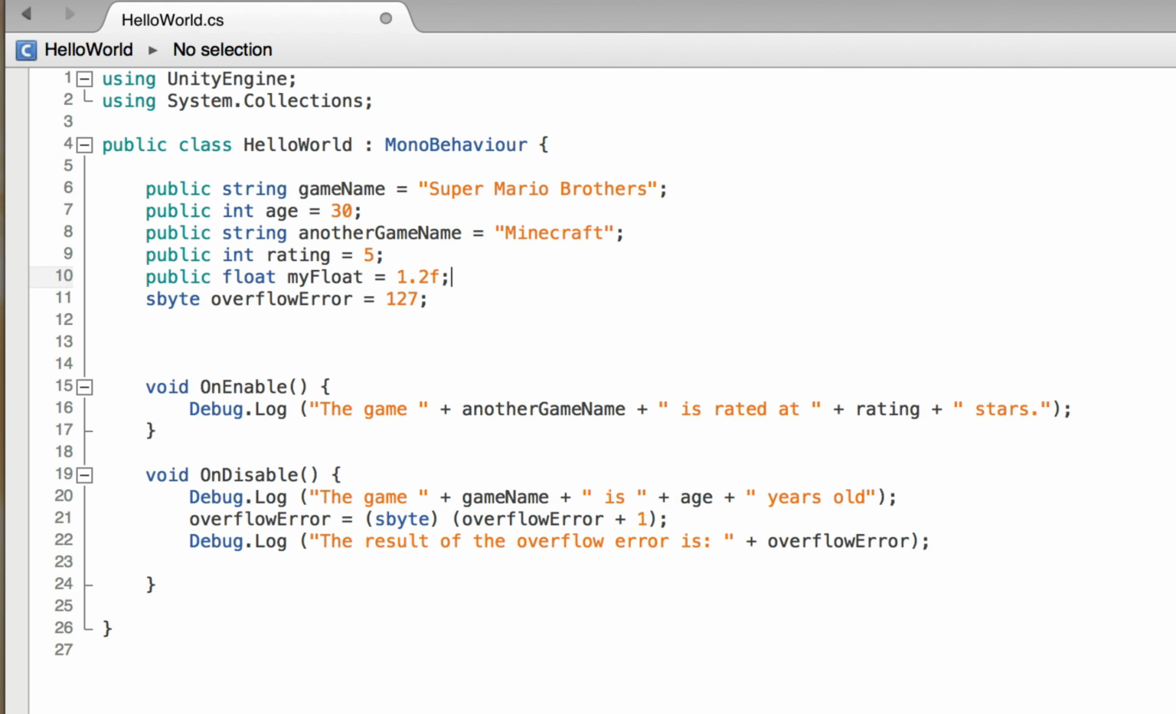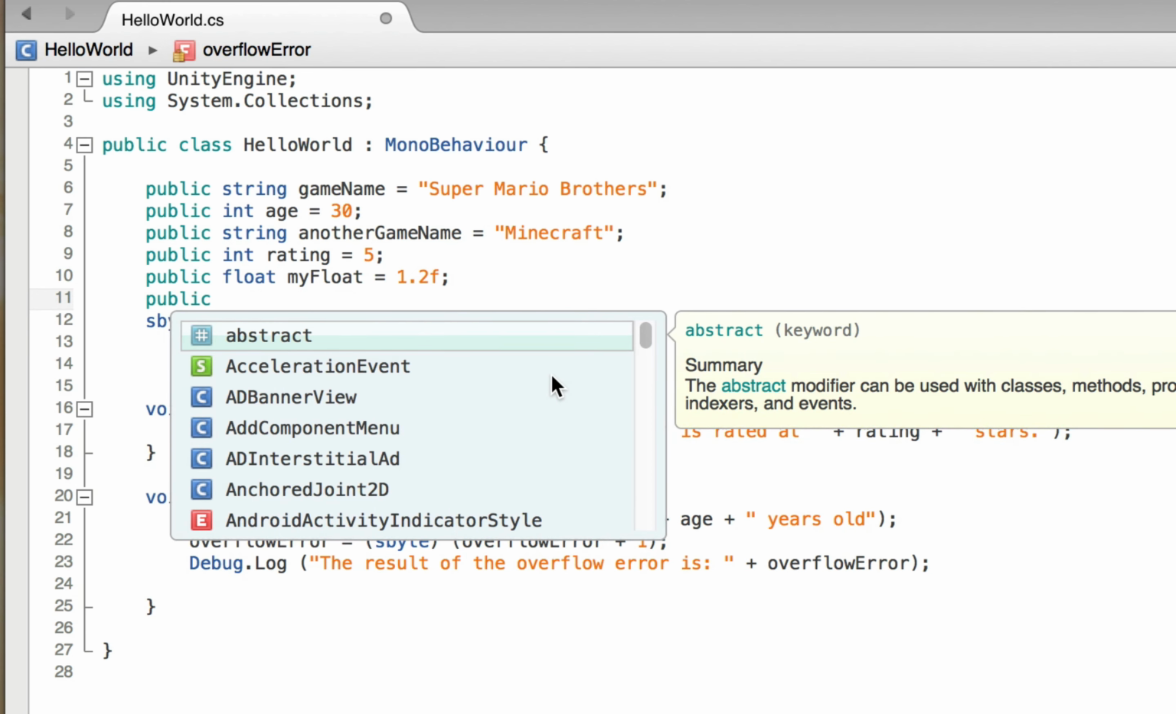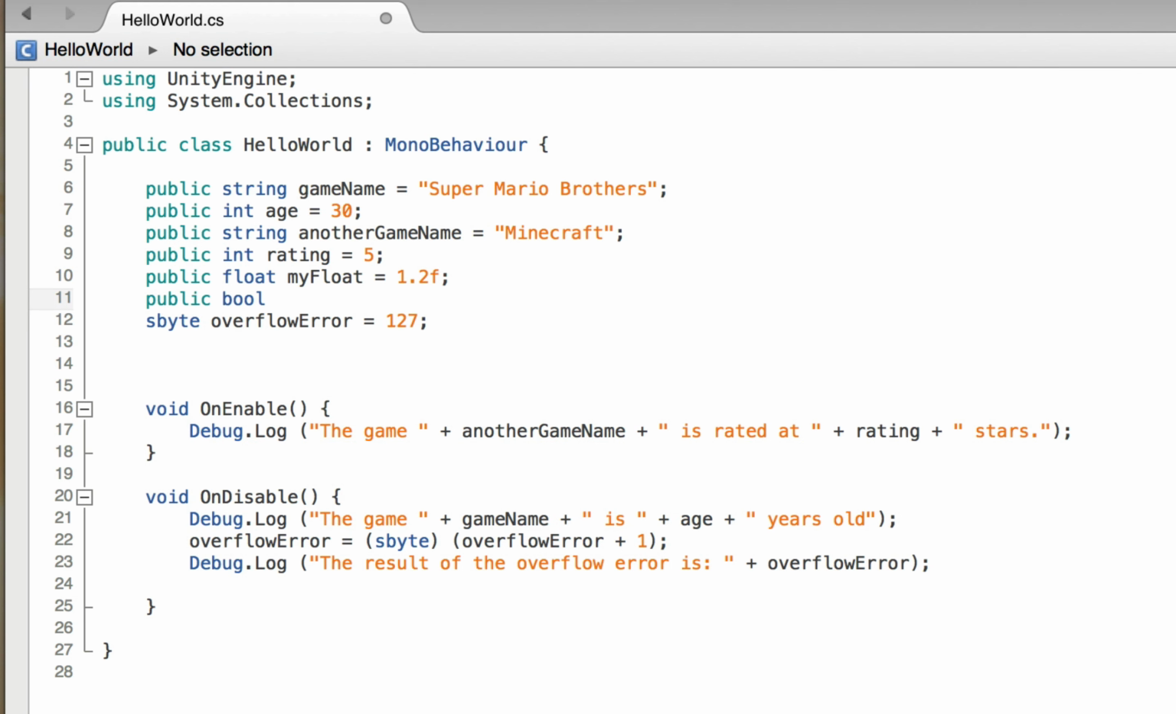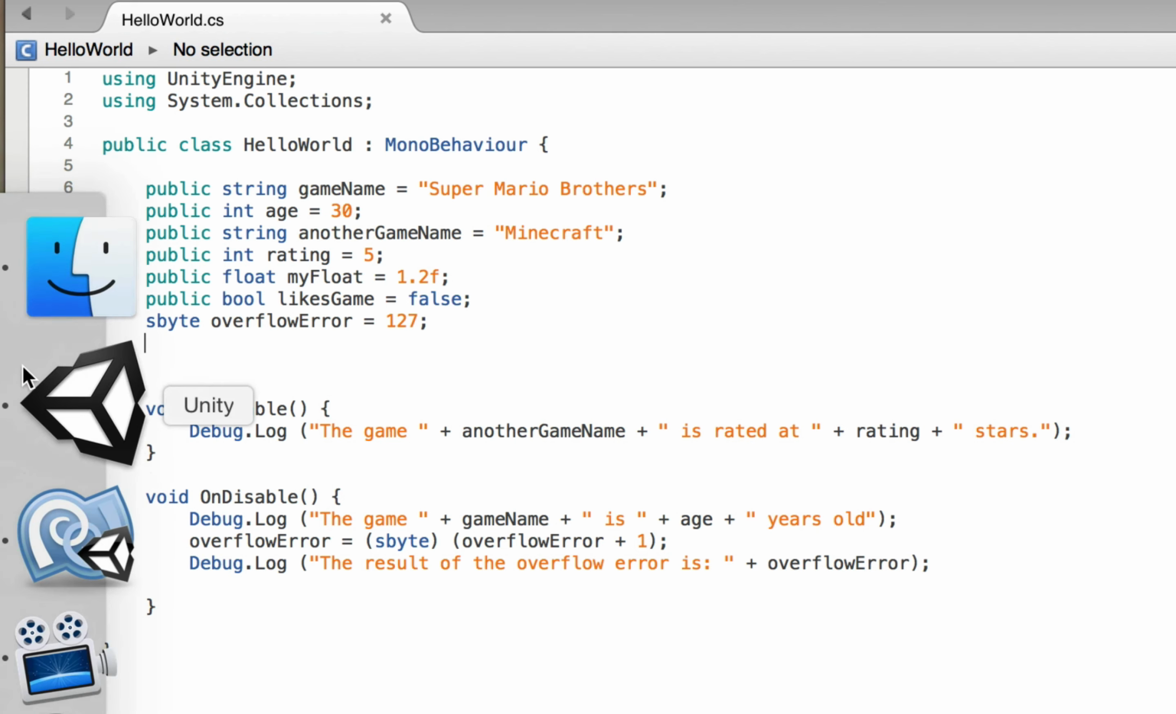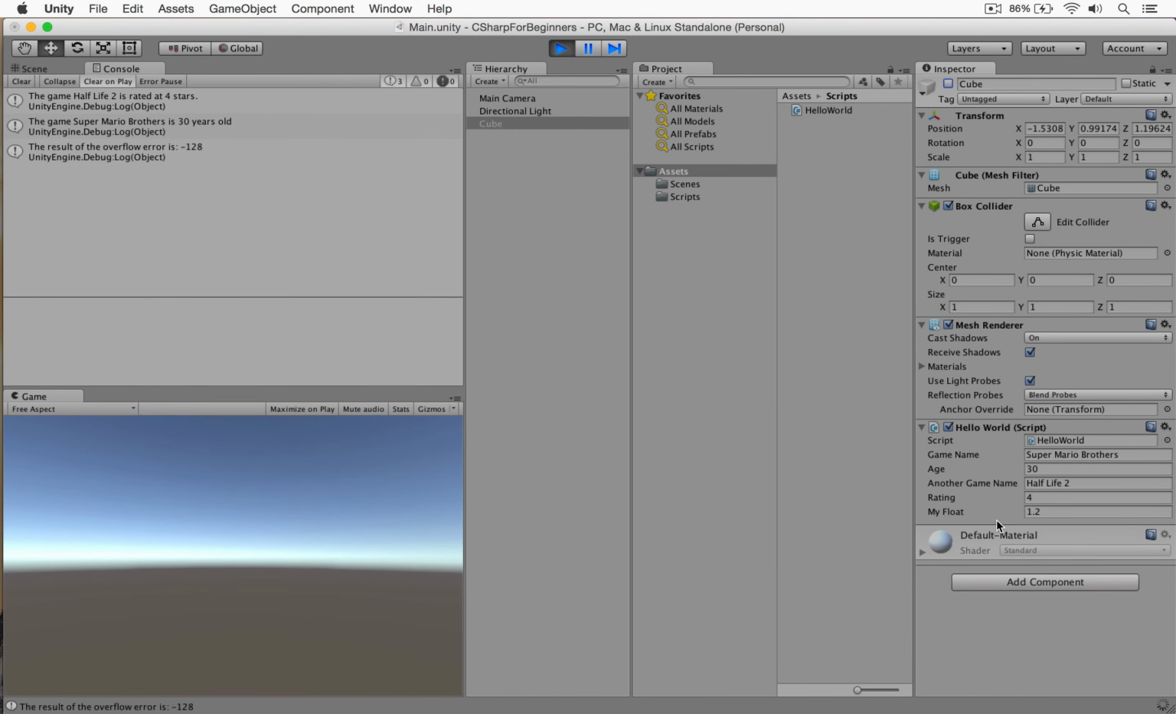Working with bools is relatively easy. I'm going to create a new public variable, and I'm going to assign it bool. And then I'll just give this the name likes game, and I'll assign it the value of false, just like that. And then I'll build, and I'll switch over to Unity. And you can see back down in our inspector, we have likes game, and we have a checkbox to indicate whether it's true or false. Checks indicate true, whereas empty checkboxes indicate false.